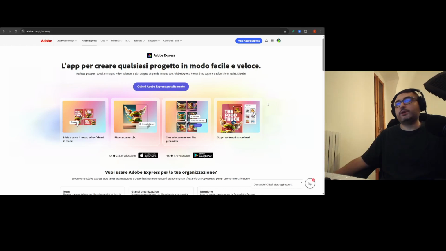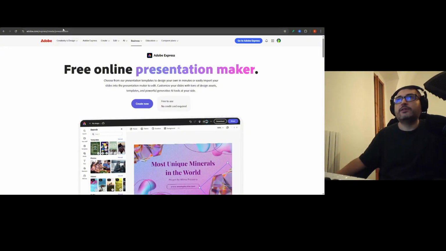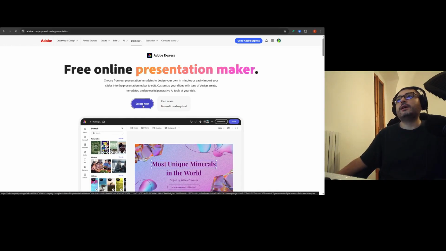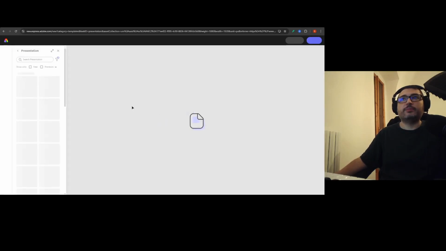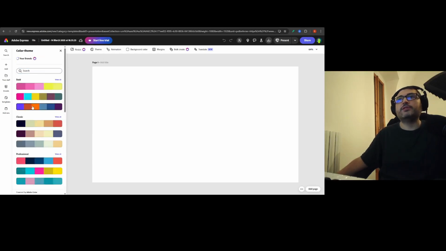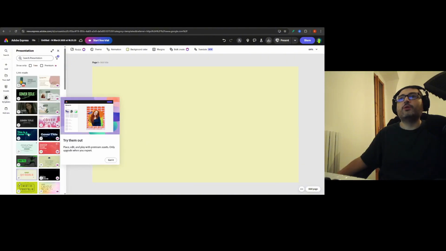If you go to the website, you can see that there are different capabilities you can use with Adobe Express. One of them is to use a template. Let's translate this into English. Here it is. If you go to Adobe slash Express create slash presentation, you have a free presentation maker. You can click create now to start creating the presentation. Here you will find some templates that you can use. You can also change the theme of the presentation if you want a specific color. Click on template to choose between the ones that are present.